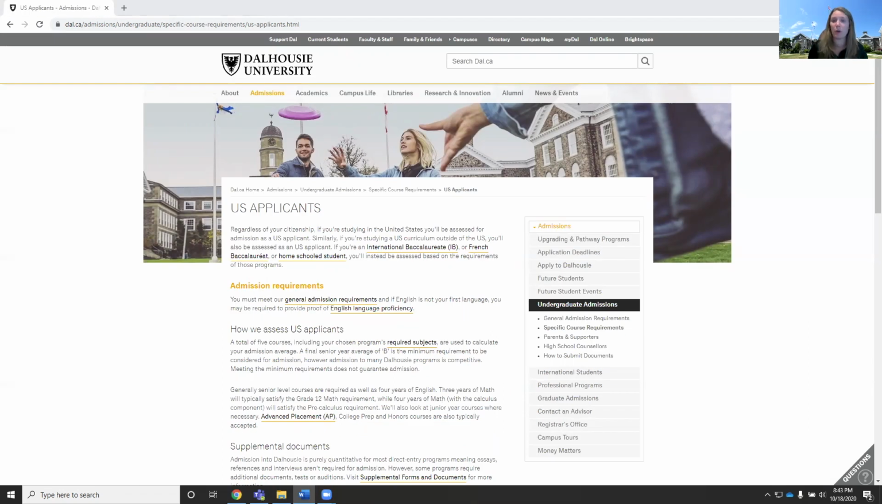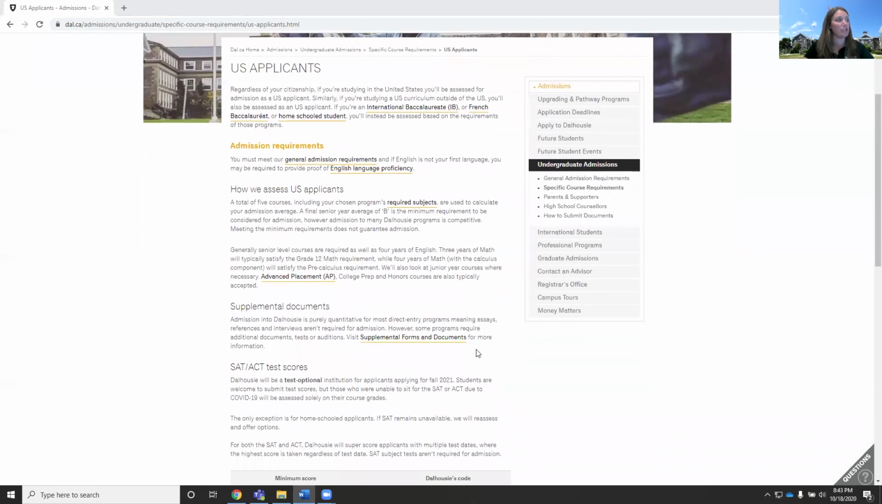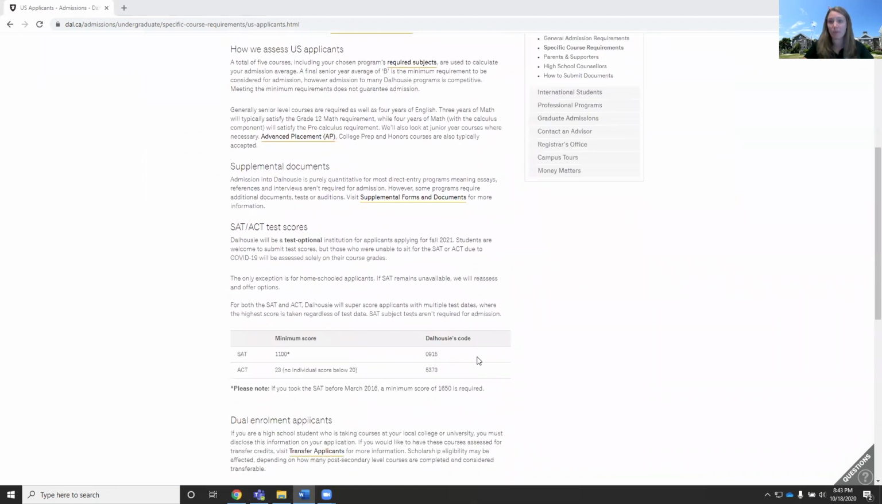Please note that for the 2021 admission cycle, we are test optional. If you do decide to submit an ACT score, the minimum is 23 with no individual score below 20. For the SAT, the minimum is 1100. And that information is listed here as well as the codes for Dalhousie too.